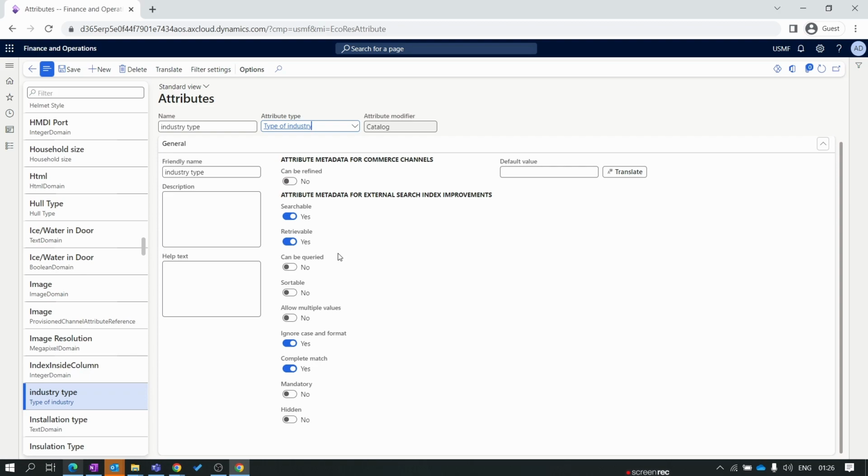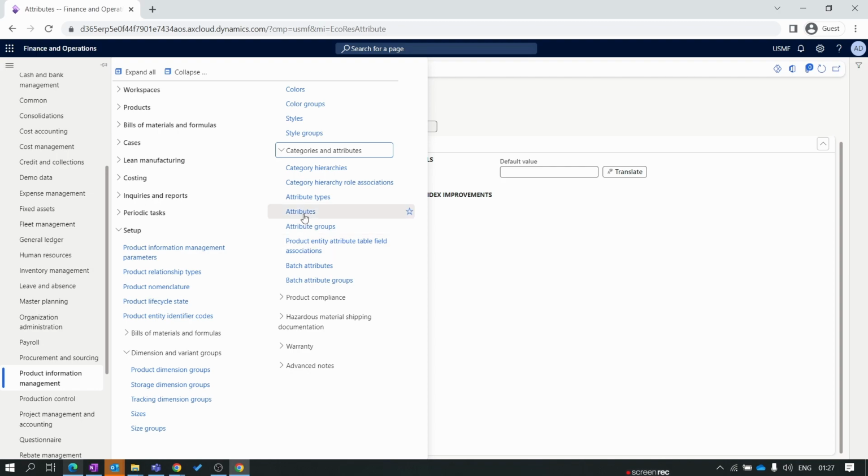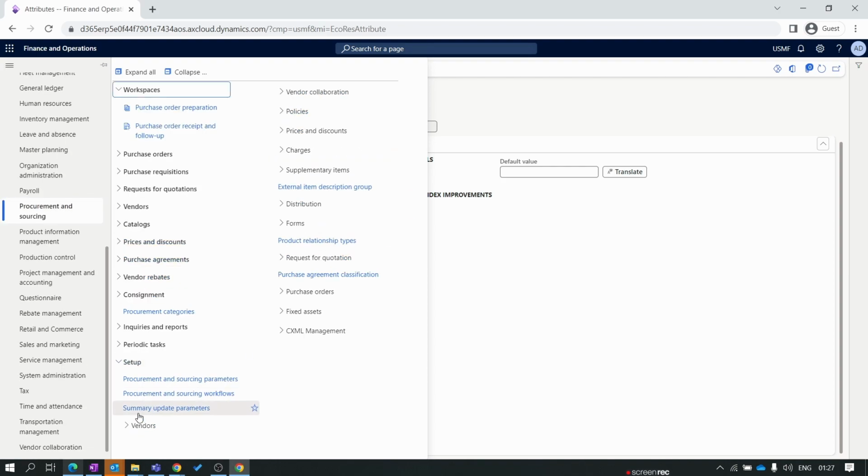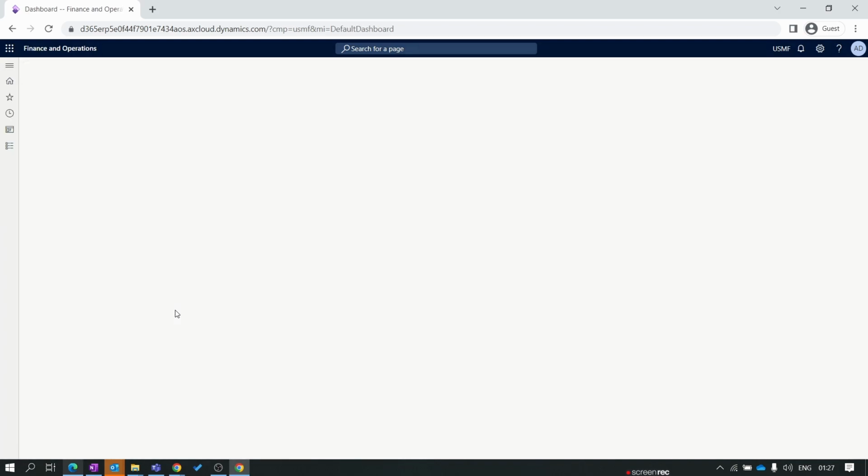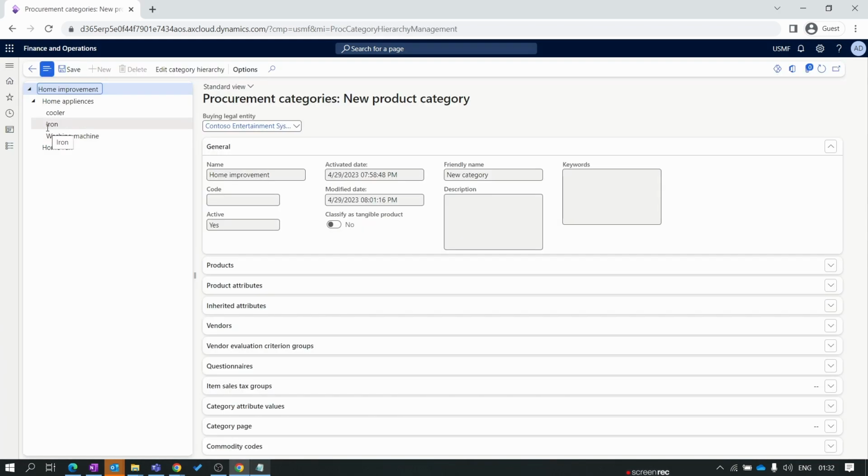Now we need to assign these attributes to the product, but in the system you can't directly go and add the attribute to the product. So we need to assign this attribute to the procurement category, which we created in our previous episode. So we go to our category, procurement and sourcing, consignment. You can find the product category, our previously created category. Here we click on our parent node.